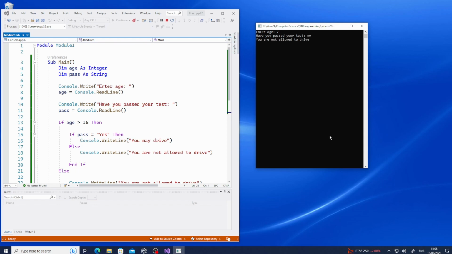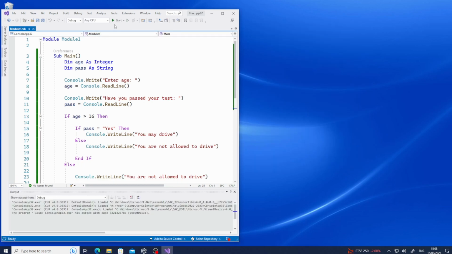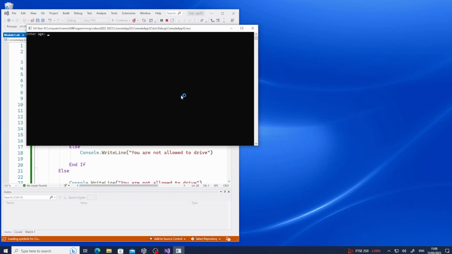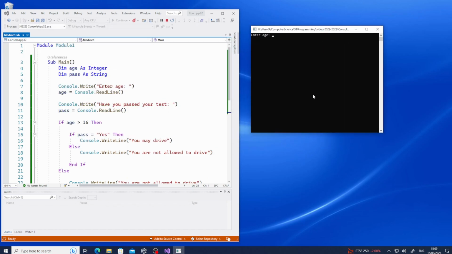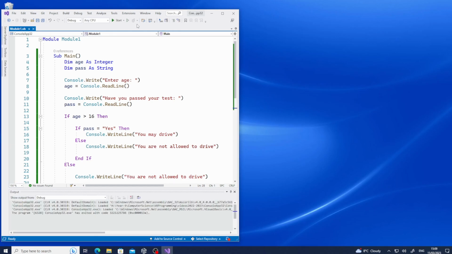Let's run it again. Say my age is, again, 7, and if I say yes, you are not allowed to drive, even though I wrote yes for my pass.